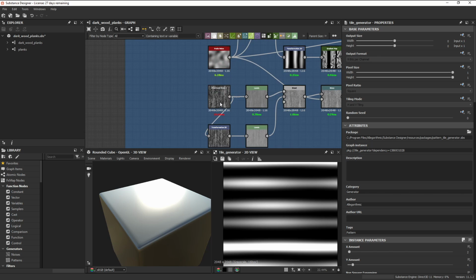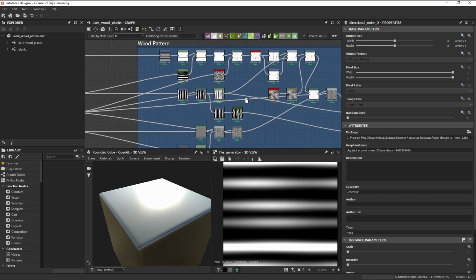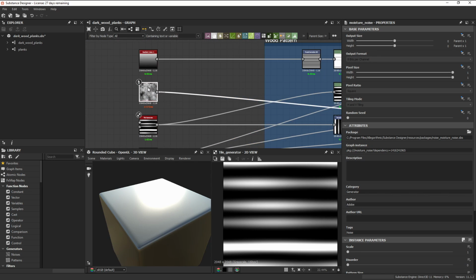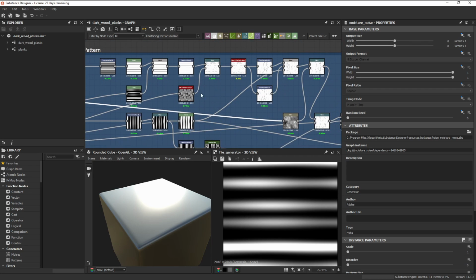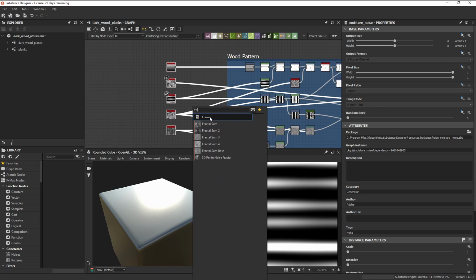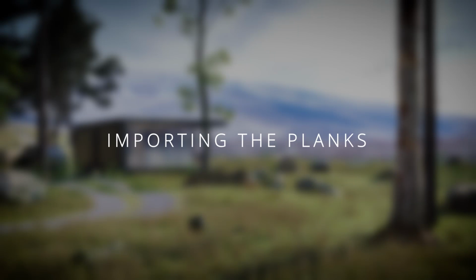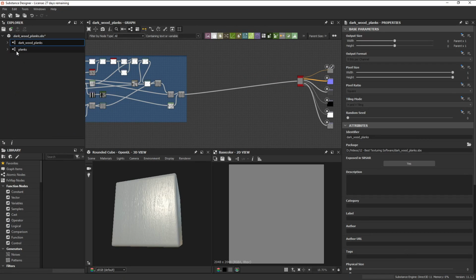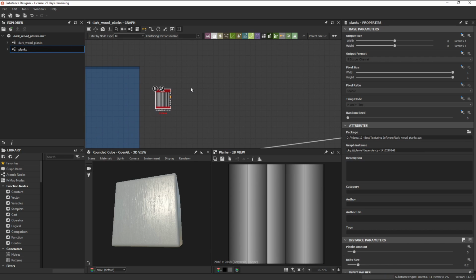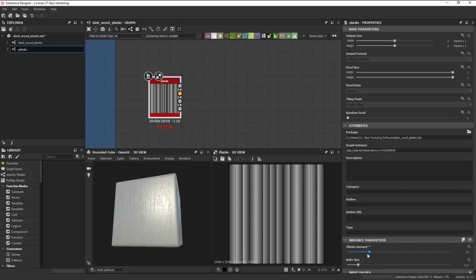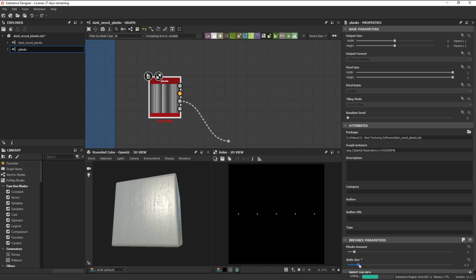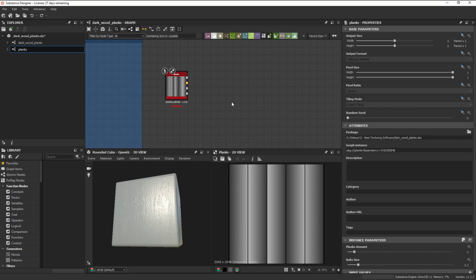At this point, I usually select all the base procedural nodes and group them up somewhere so that I can easily find them and see if there's a node I can just reuse down the line. Let's move on to the planks. Left click and drag our planks graph into our main one. And as you can see, we have access to all our custom outputs from earlier.